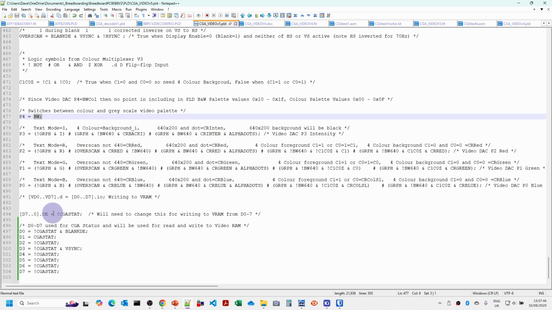Then down here, we have to set the output enable for the data lines to be disabled unless we have CGA status. If CGA status, which is active low, goes high here, then the output enable will be enabled. Otherwise, it will be disabled. And then the I/O lines will be used elsewhere.